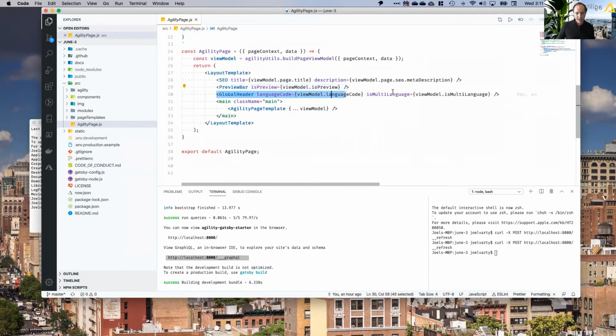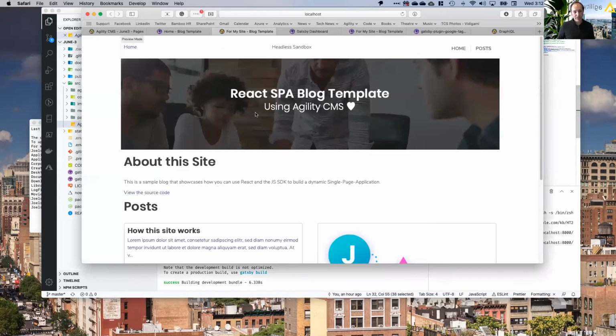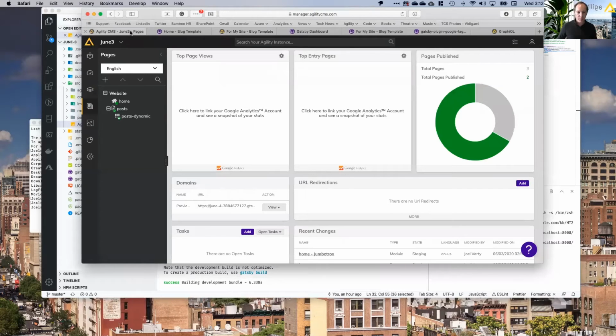Then there's this global header module. Sorry, not a module, a component that's on every single page. And we pass in a few things to that as props. And then we have this agility page template. And this is where agility starts to really shine, okay? I'm assuming that you'll have some level of React knowledge, but now we're getting into a little bit more of how agility solves these problems in a special way.